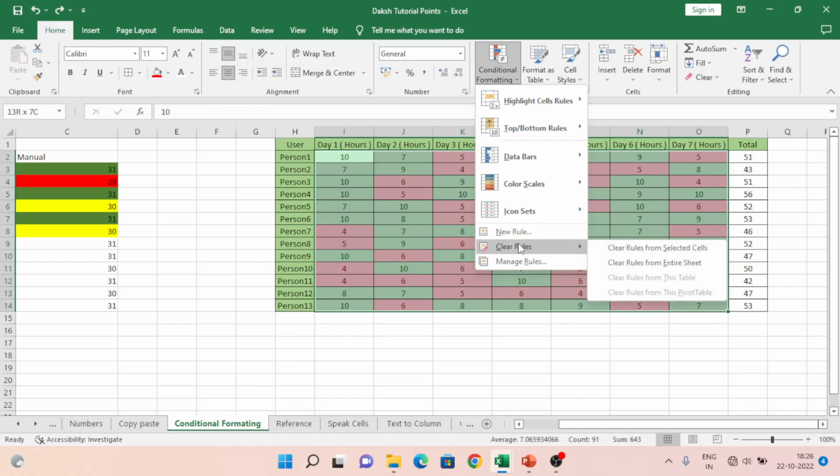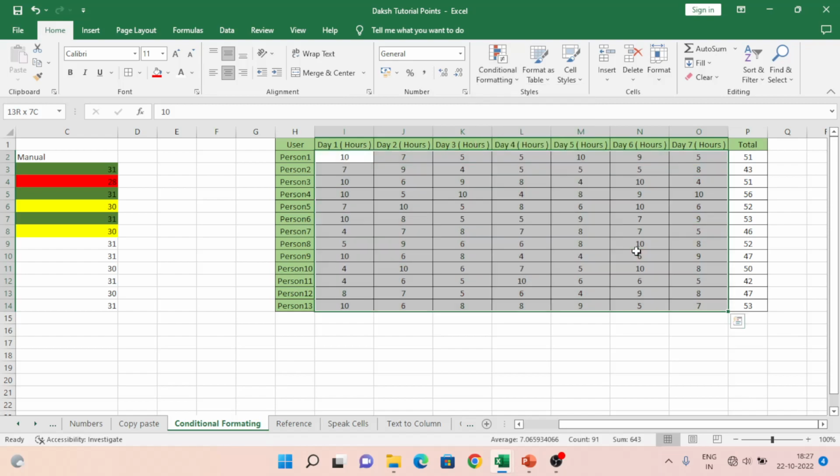Clear rule. Sometimes we have created a rule and we want to clear it. So two options are there. Once a rule is applied, we can clear it. Clear rule from selected cells: whatever cells I have selected, clear any conditional formatting rule there, or clear from the entire sheet. If I click clear rule from selected cells, only the cells I have selected will get cleared.